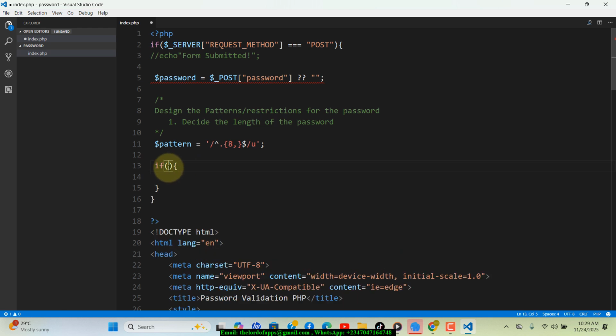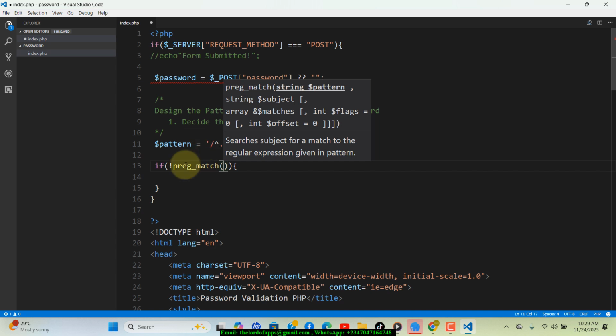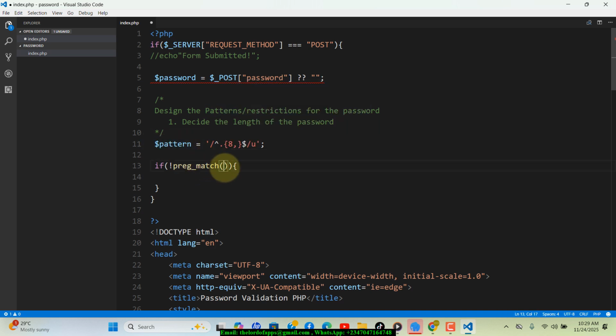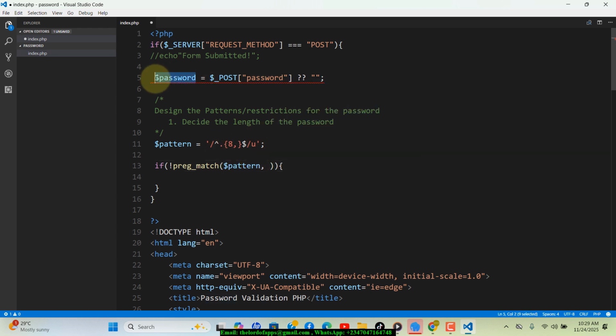So let's say for instance in the first place it didn't match. So we're going to do if not preg_match, and this preg_match is going to need two parameters. It's going to need this pattern, so I'm going to just copy that and paste right here, introduce a comma, and the next one it's going to need is the password. So it's going to check for that right there. So let's put that in here, and that's basically the two things in here.